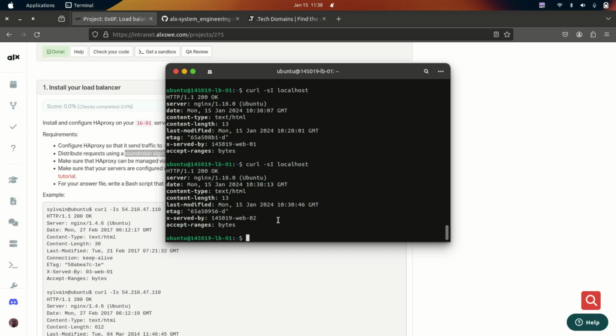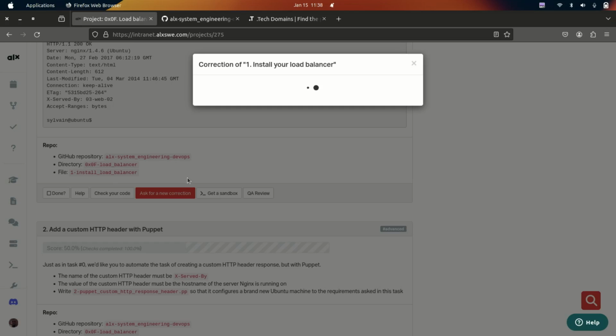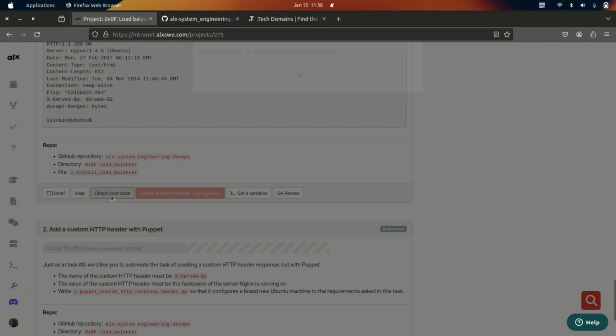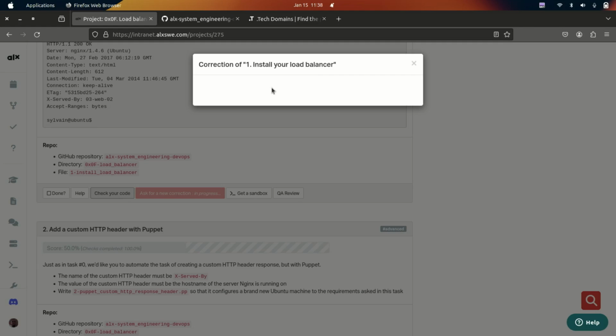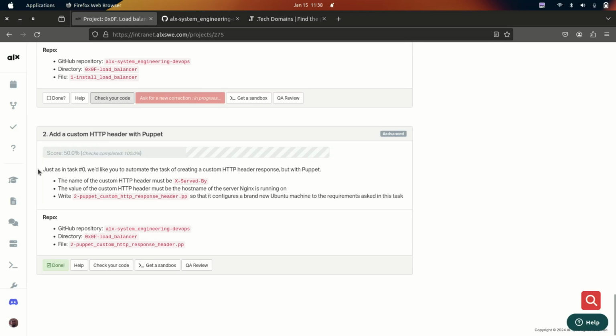So imagine you're having like 1,000 users trying to access your servers at the same time. They'll be divided into these servers, which means the load or the stress on each of the server would not be too much. So now that is successfully completed. Let's go ahead and check our code and also ask for any correction if that applies to you. This might take a while, so just now let's look into this task for the meantime.